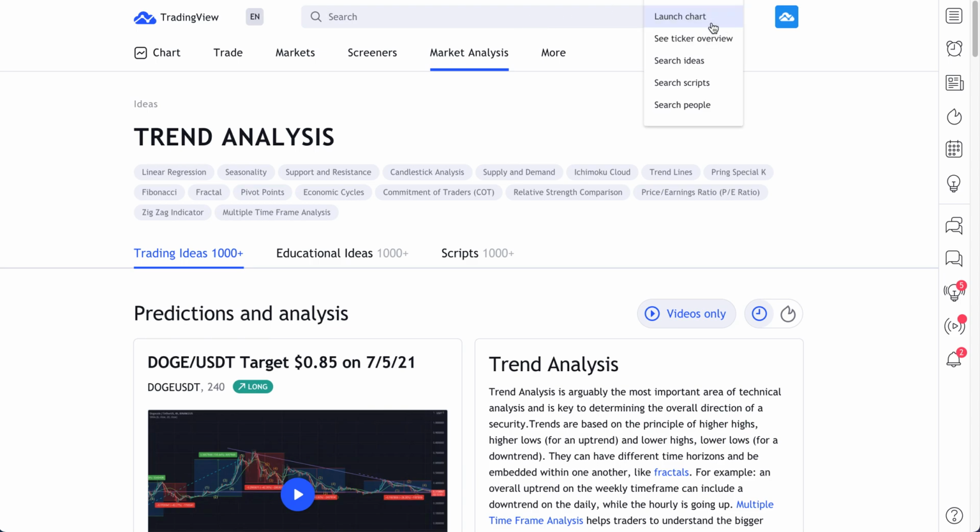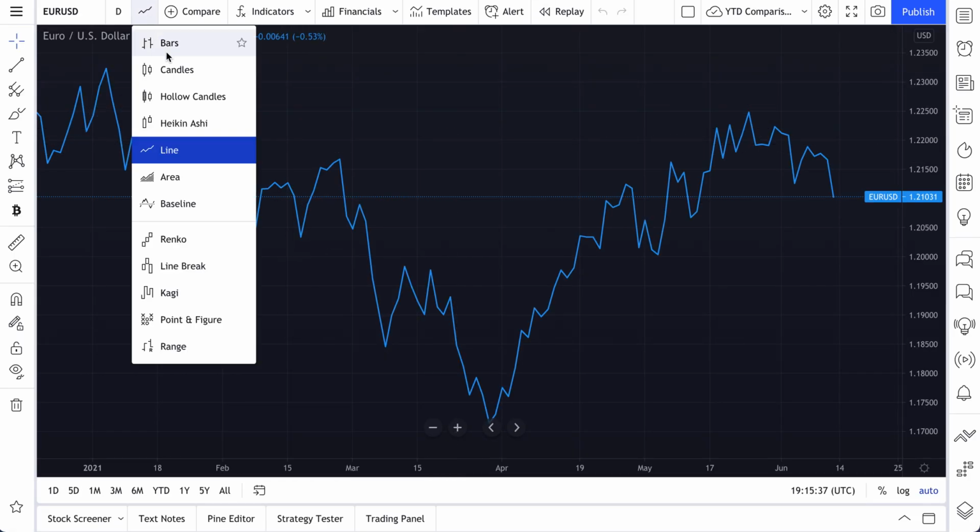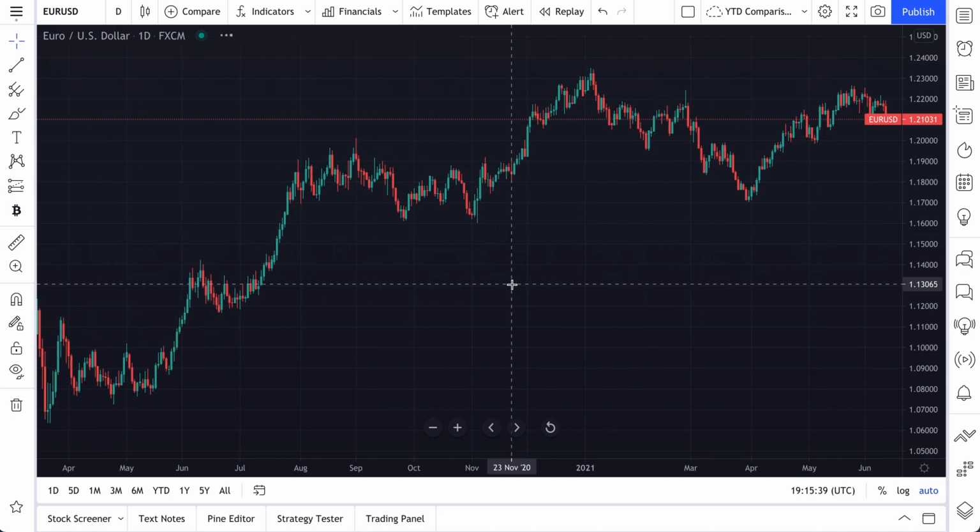And as one more final example, one send-off, we've selected launch chart. And let's just go to a chart of the Euro USD. And we will now open this chart instantly. And here it is, and we can begin to customize the chart to our needs.